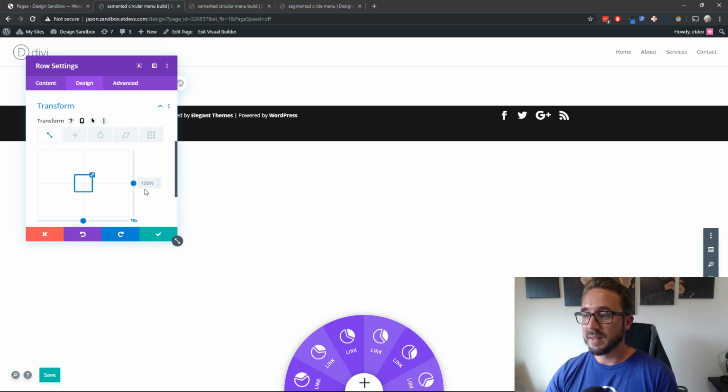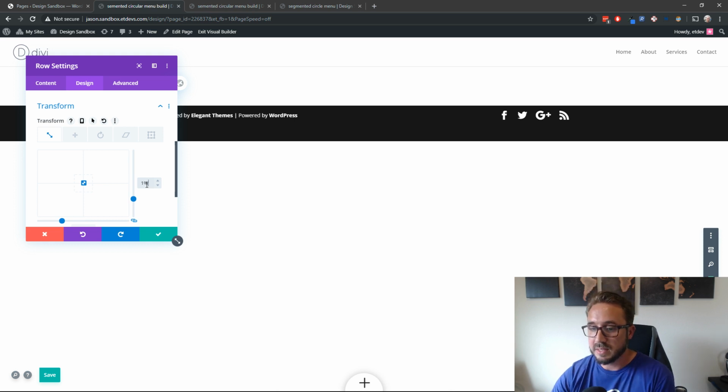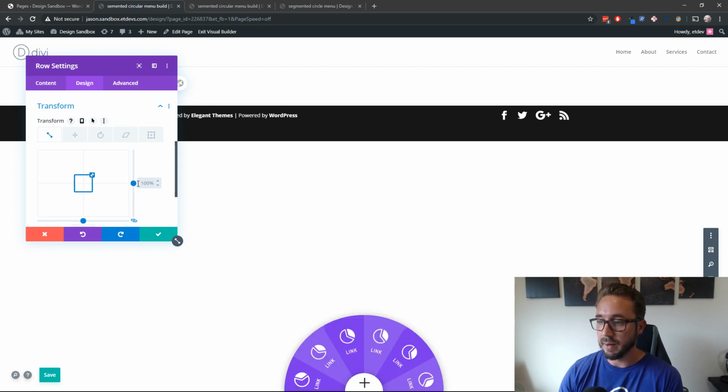So it's scale. And then I'm going to give it 1%. So as you can see now, what that has done is basically shrunk the entire row to 1% of its original size. So what it's doing is being hidden behind that button now. So if I set it back to 100%, you can see it appear.